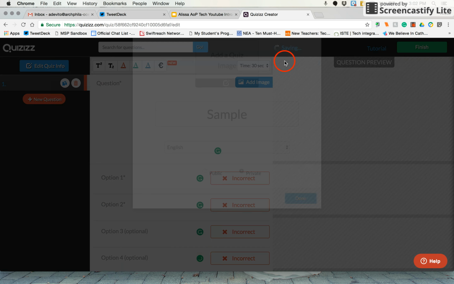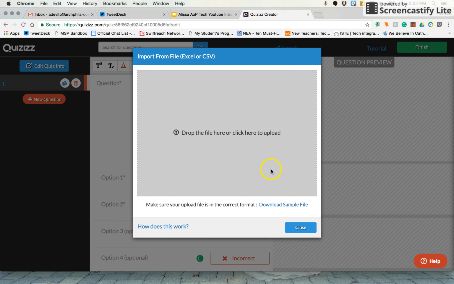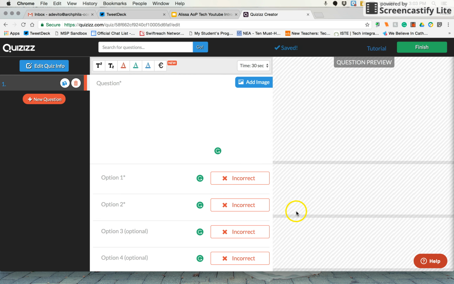You can add a quiz. If you wanted, you can import questions from an Excel or CSV file. They do give you a sample file, so that way you can do that. But if you had questions pre-made from another test bank or something, and it came in an Excel format, that would be perfect. So you can see here, your question is going to go in the main area.